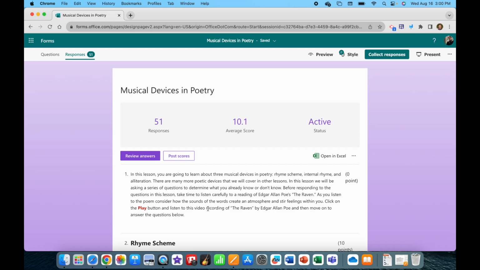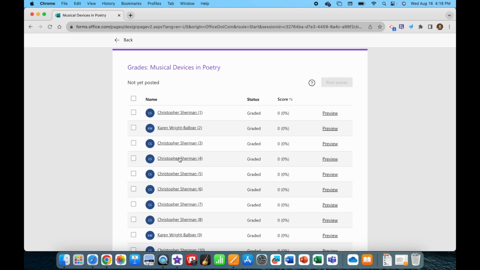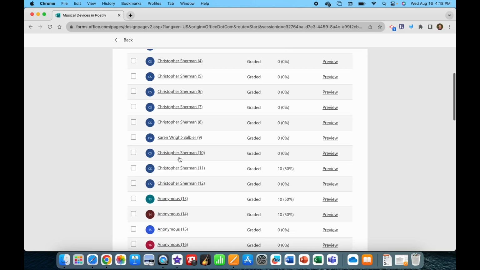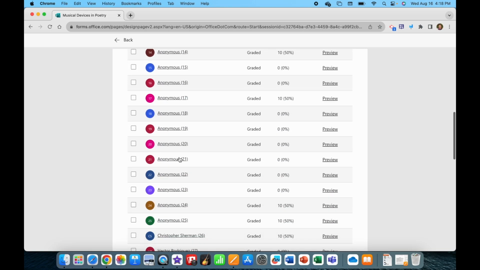To see the second view of student responses, click on the Post Scores button. Here you will see the names and scores of all the students in your class. Notice all the anonymous responses. Those participants listed as anonymous shows you what happens when you select anyone can respond instead of only people in my organization can respond.